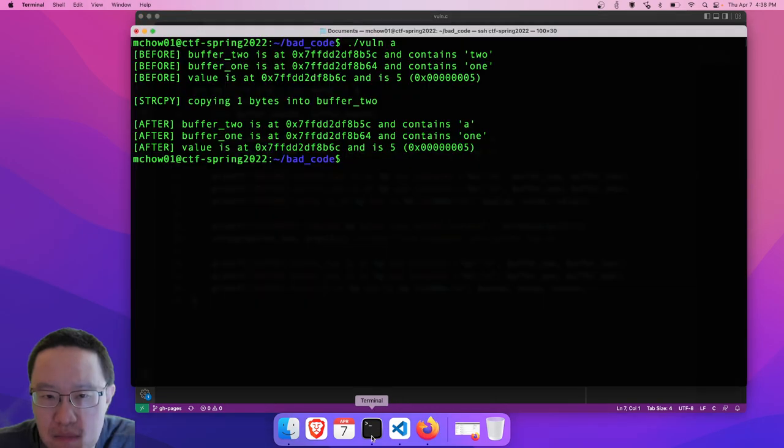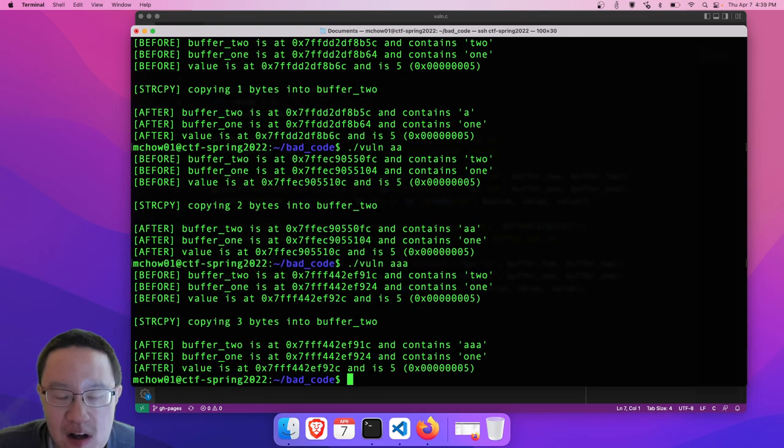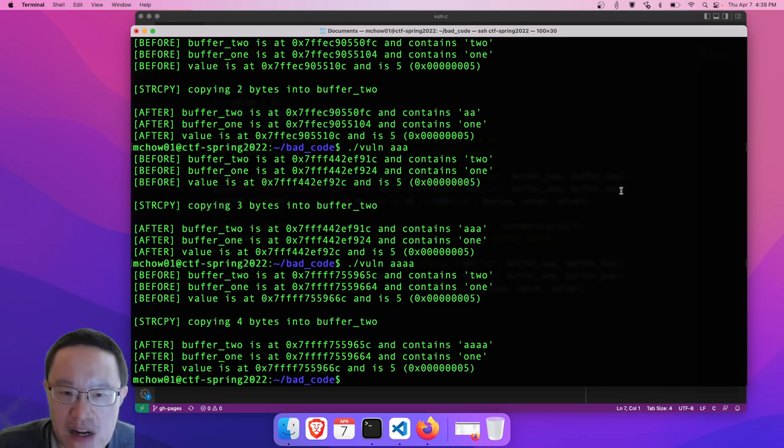Okay, let's do this again. Now I'm going to pass a command line argument, not A, let's do two. So far so good, not too bad, copying 2 bytes into buffer_2, nothing wrong. Here we are, copying 3 bytes into buffer_2, everything looks good so far. All right, let's do 4 A's. Copying 4 bytes into buffer_2, no vulnerabilities. Buffer_2 and buffer_1 still look good.